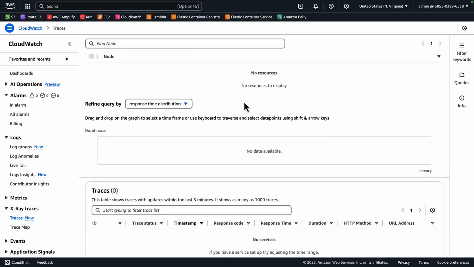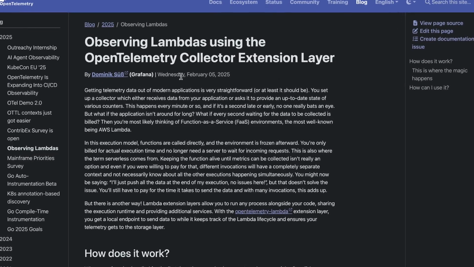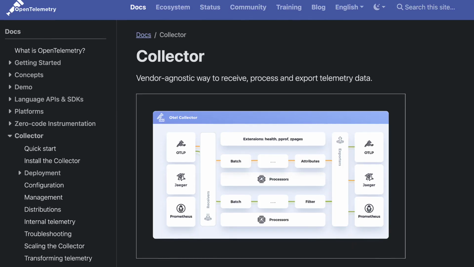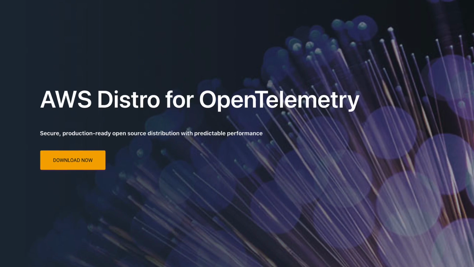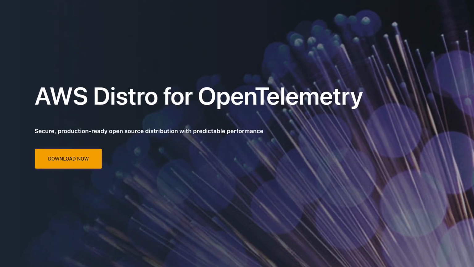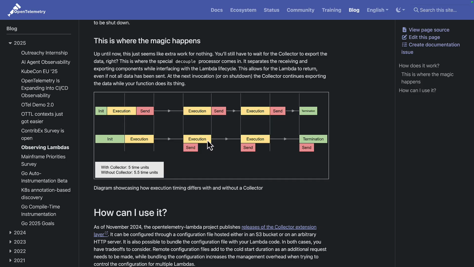send to third parties. So AWS used this technique to observe Lambdas, which runs a stripped-down version of the OpenTelemetry collector, also known as the AWS Distro for OpenTelemetry in AWS Land, alongside the execution of your function as a layer to decouple the processing. It does this so it can receive data instantly and send it later. This means you get faster execution and you're not paying for extra compute. Perfect for short-lived processes. Let's see how it works.